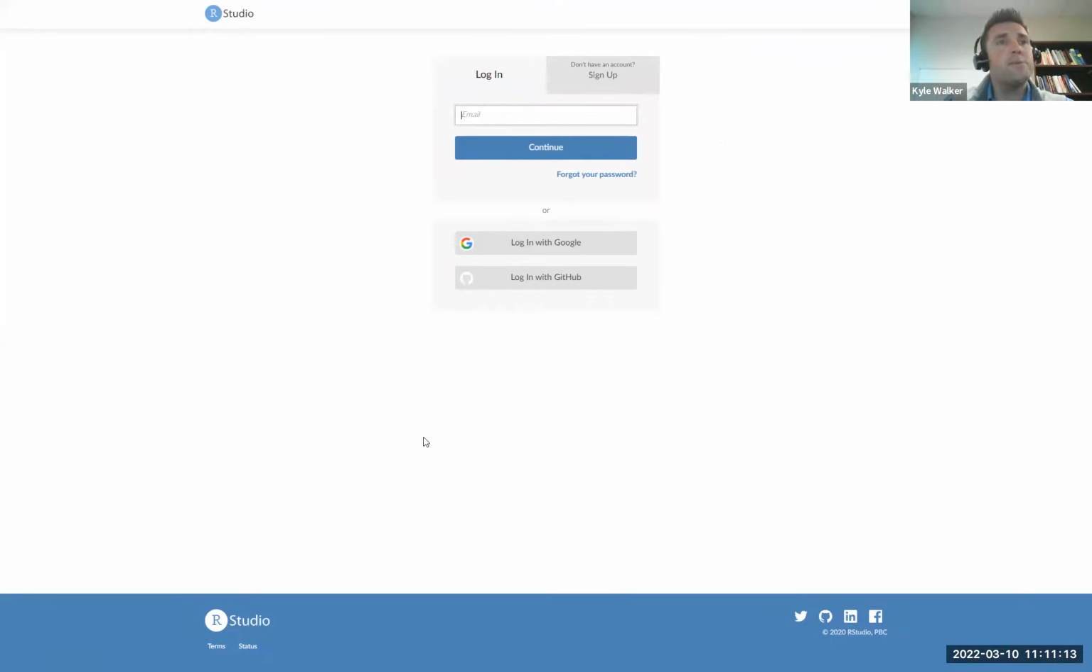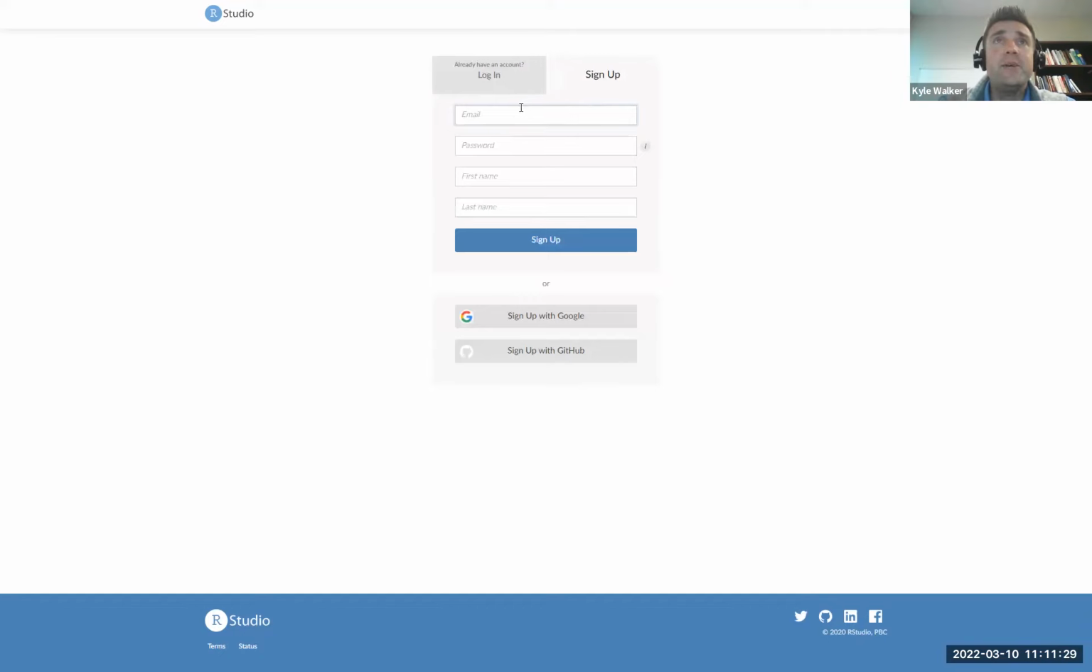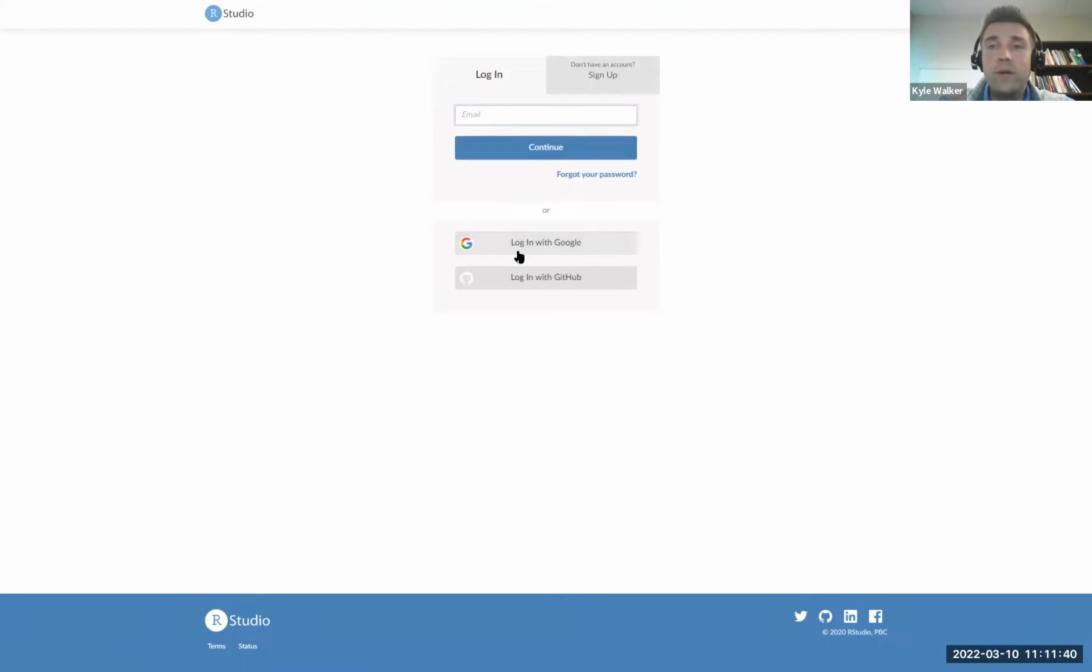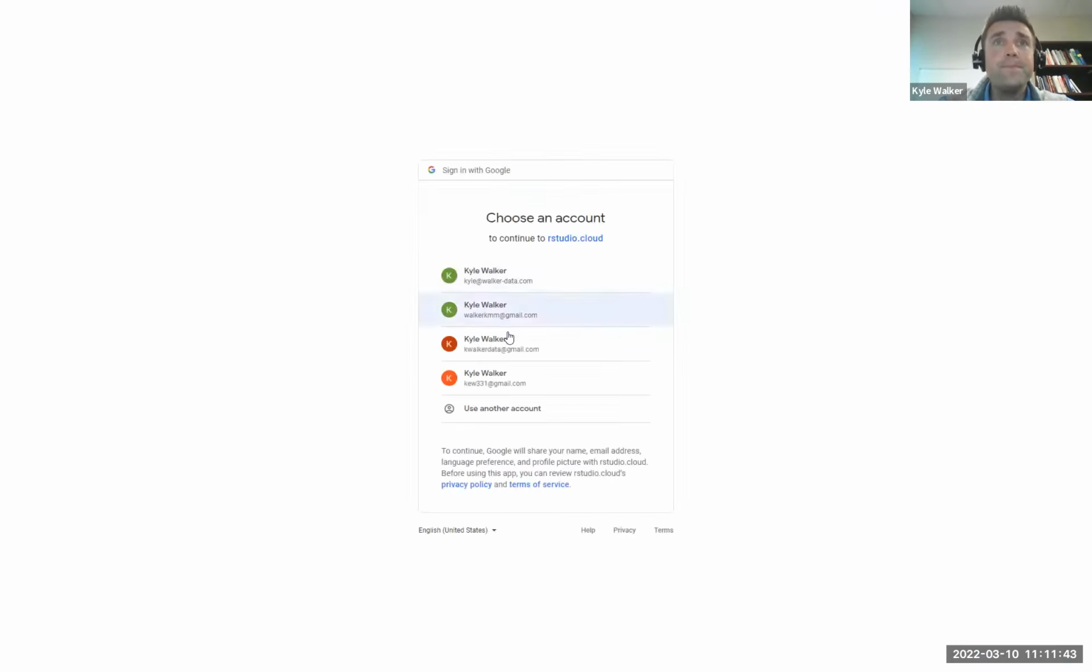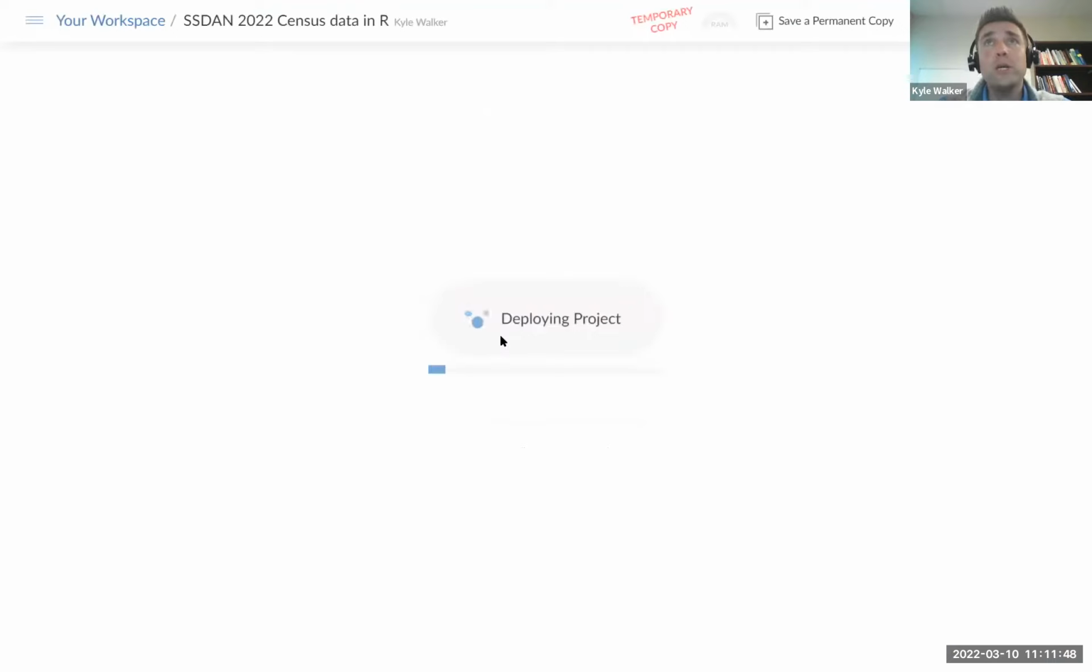It has a tiered pricing option, but nothing we're going to do today requires that you sign up for a paid account. We're not going to be using it that intensively. If you already have an account, you can click log in, or if you don't have an account, you can click sign up. You can sign up just with an email, a password, and first and last name, or you can authenticate with a Google account or a GitHub account if you already have one. I'm going to go ahead and log in with one of my many Gmail accounts and show you what things are going to look like for you if you use RStudio Cloud.